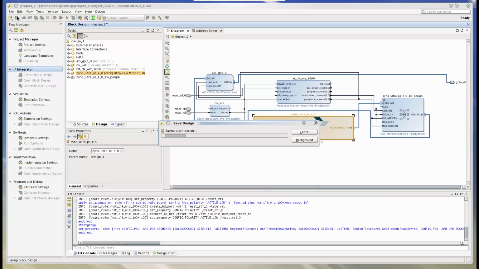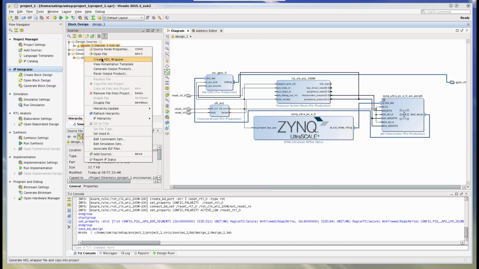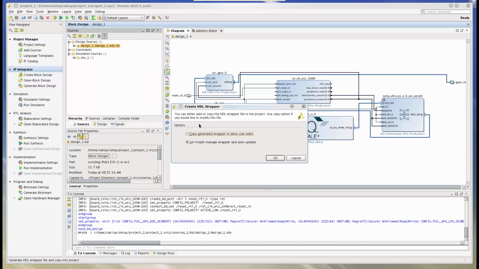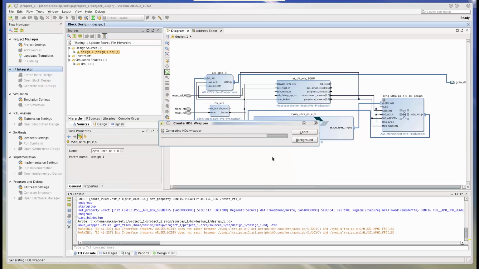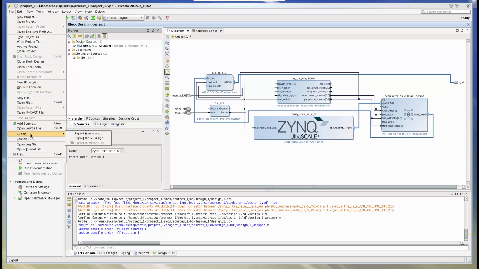Let us now explore how the configuration captured by the PS Configuration Wizard is translated to key embedded software auto-generated files. Create an HTML wrapper for your design by navigating to the Source tab, selecting Design_1, right-clicking and selecting Create HTML Wrapper. Using the default settings from the pop-up dialog, click OK. This will create the HTML wrapper for your project, which is required in order to export your design and auto-generate the embedded software files. From the main Vivado menu, select File, then Export, and finally Export Hardware.